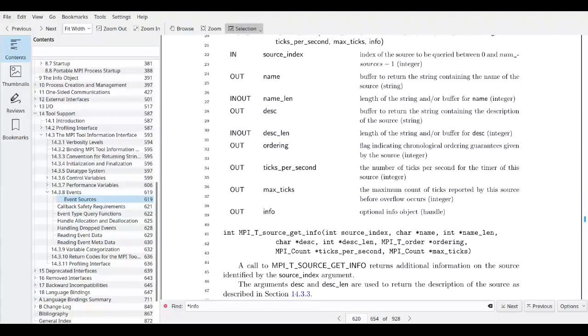I think I vote for using info keys to retrieve this kind of information, only for future proofing the API. Yeah. Okay. All right. So, I don't know, other opinions? Any other opinion?